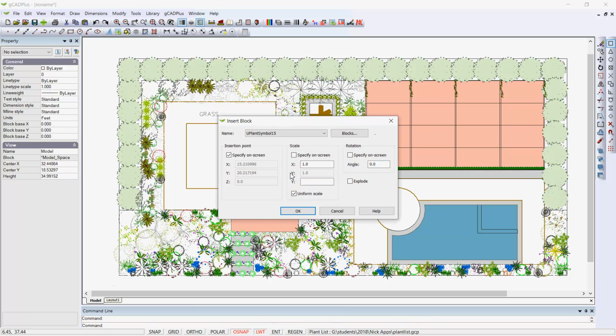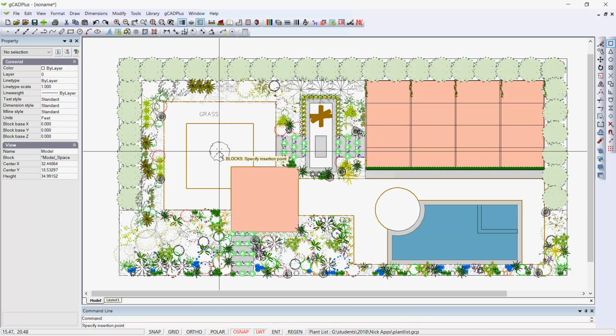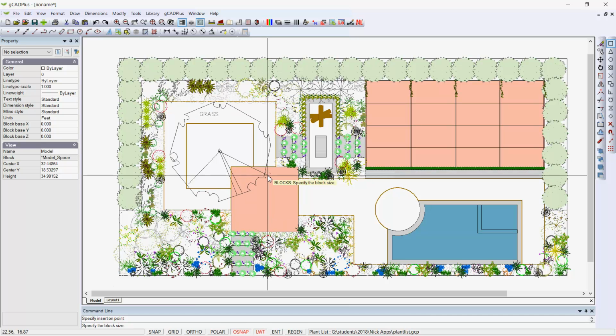Up pops the box. So if I now say I'm going to specify the scale on screen as I bring it in, I pop it in like so and then pull out. So you can ring the changes there and operate in whatever way you want. So we've tried to make the symbols all based around that 3-foot canopy diameter. So if you don't tick that box, scale as you bring in, then that'll be the result.